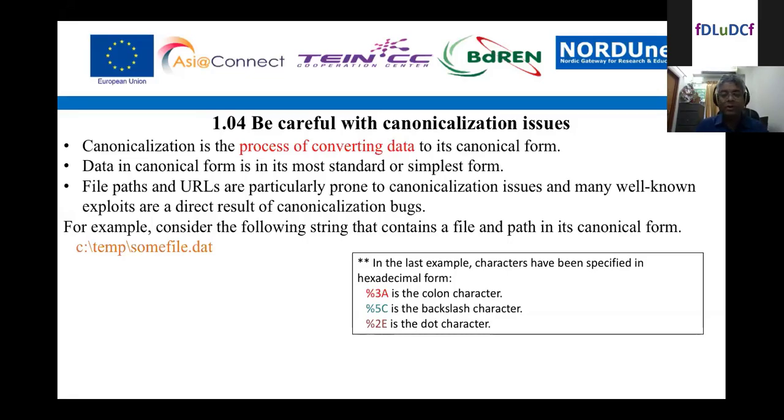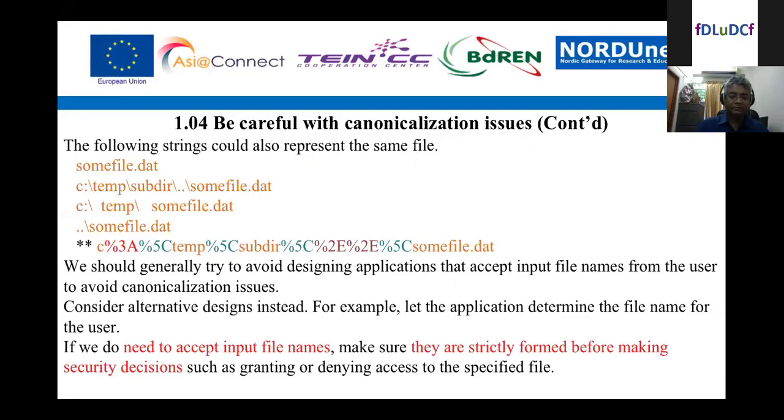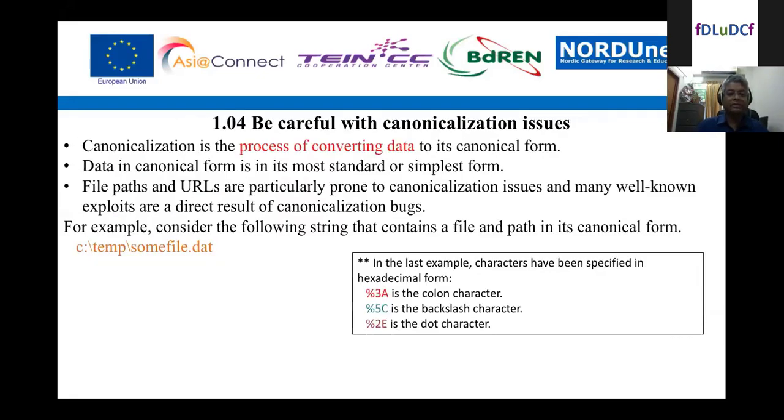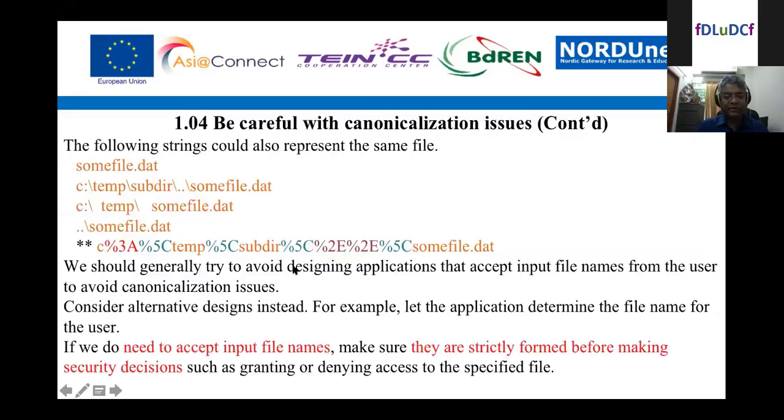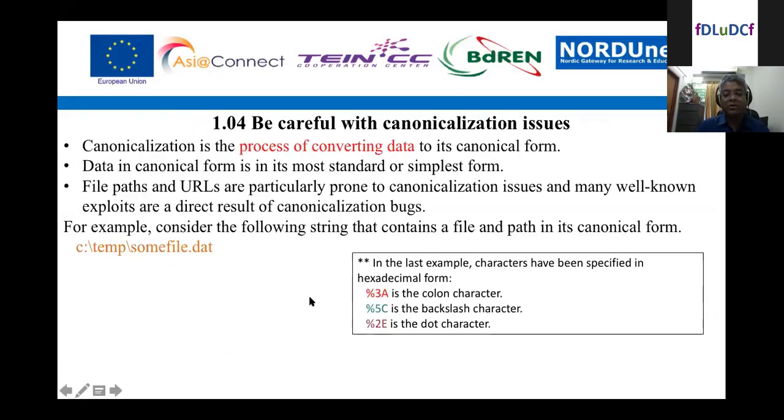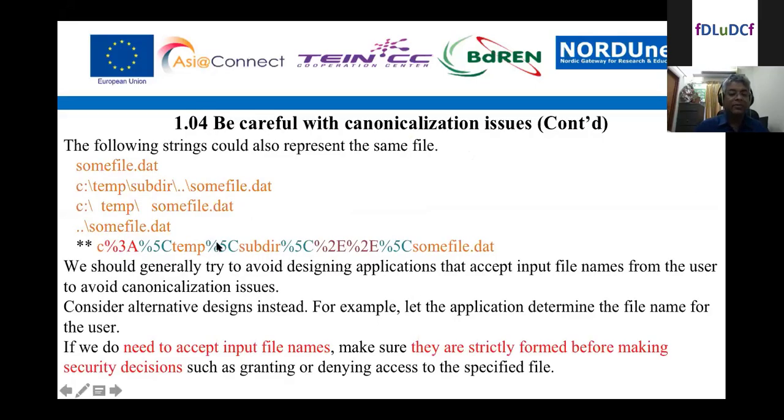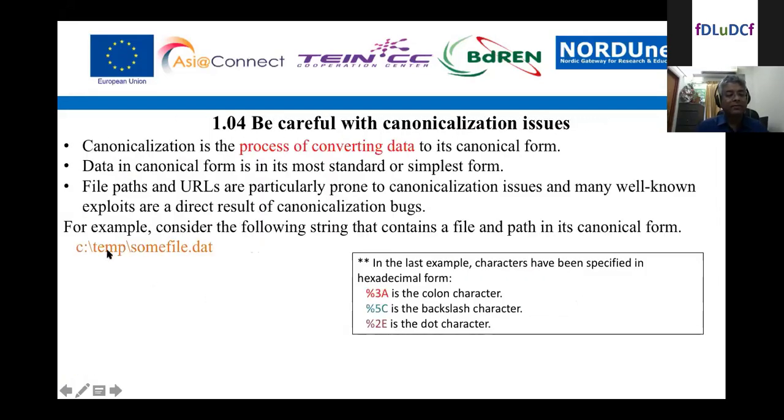For example, if we consider this one, the same colon will be converted like this. So %3a will be treated as a colon, and then %5c will be treated as a slash. Here you see the %5c, which will be treated as a slash.